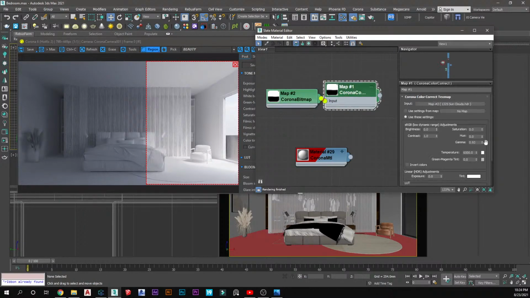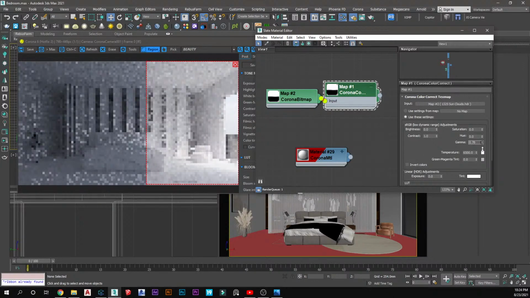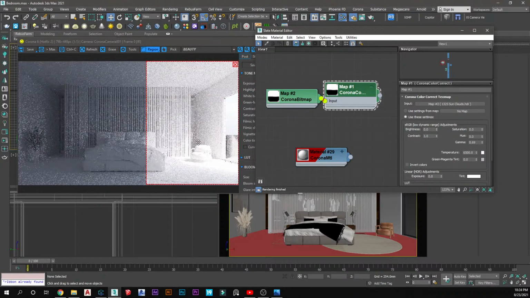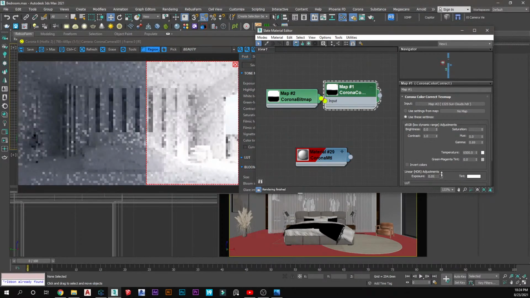Now this is what the gamma is for. The lesser this value is, the sharper or brighter the sunspot will be. I don't know if you understand what I mean. When you reduce this gamma value, you get more sun coming into your scene. While this right here just works on the exposure.